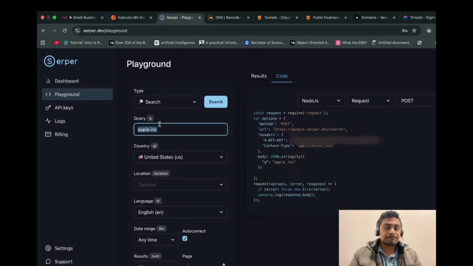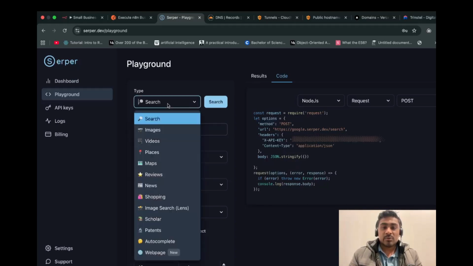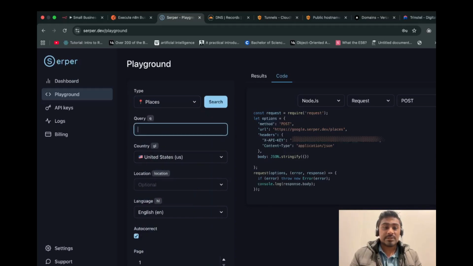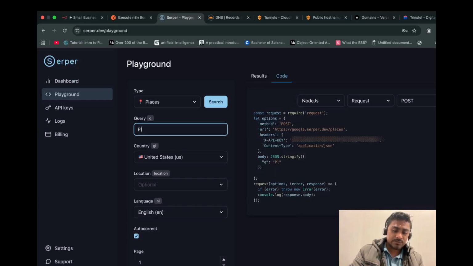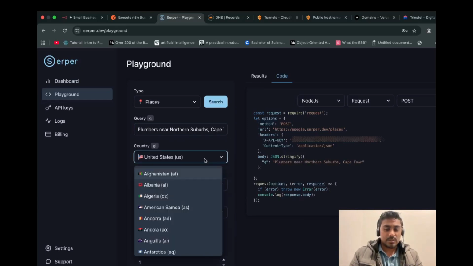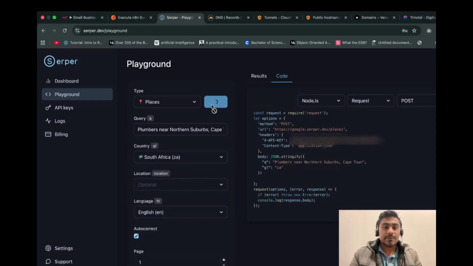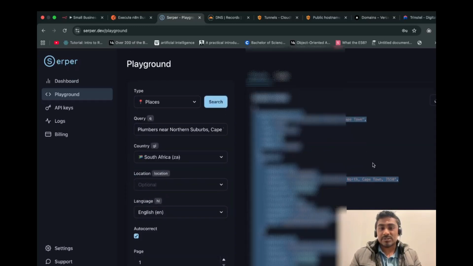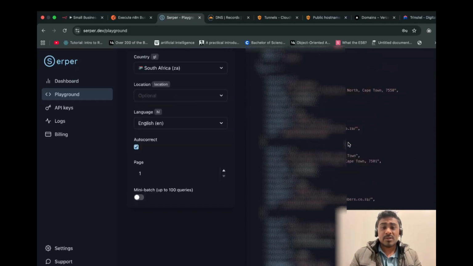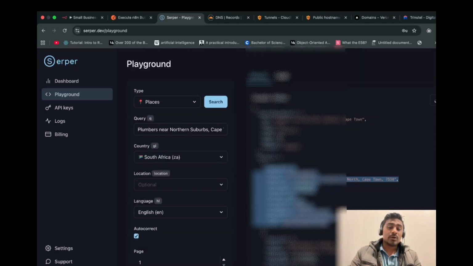So we're gonna demo basically how this API works and how the data is returned. So for this case, I'm gonna search for plumbers near northern suburbs, Cape Town, South Africa. So if I run this, you'll see that this is the data returned. So this is basically all the data that you'll find on the business's Google profile when you're searching using this query.